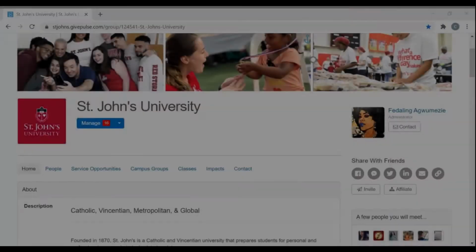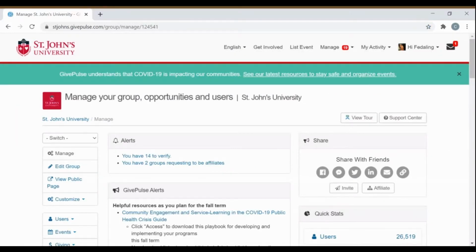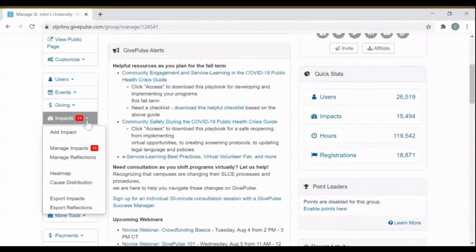Within the platform, you will also be alerted that there are items awaiting approval. For example, a number will appear on the Manage button of your group, which will alert you that there are notifications that need to be addressed. Once you click into the Manage button, the number will be associated with a specific function that is awaiting approval, as you see on the screen.